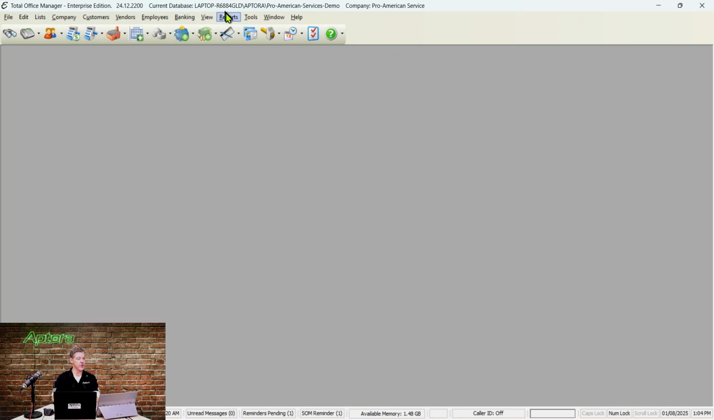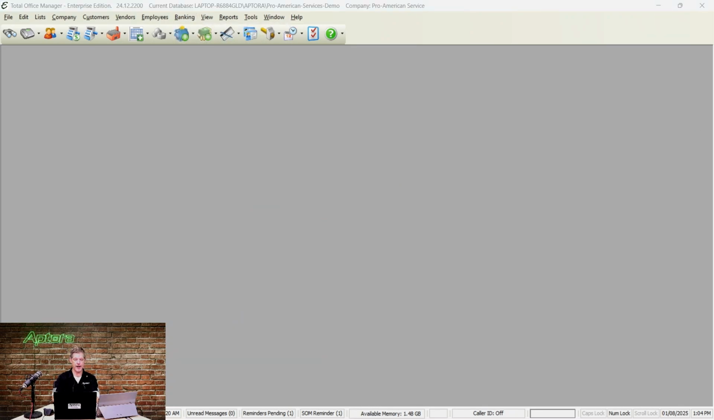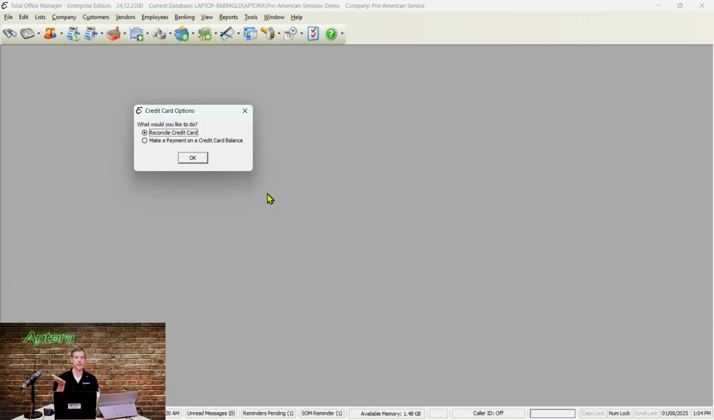In order to reconcile your credit card accounts, you would go down to Manage Credit Cards, and you can, first of all, verify and pay. Let me hit this box here. Move that over. Couldn't see that pop up. This form popped up asking me if I would like to make a payment on a credit card balance. I'll explain that since we're in here.